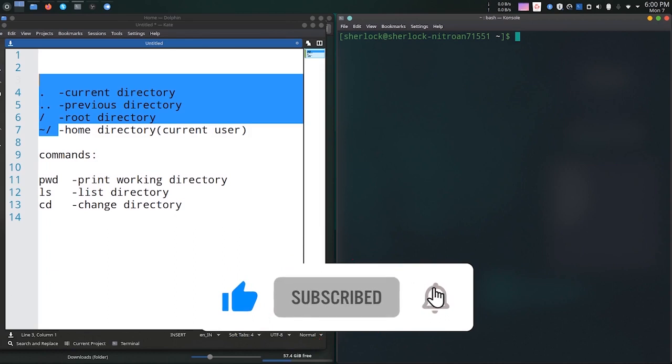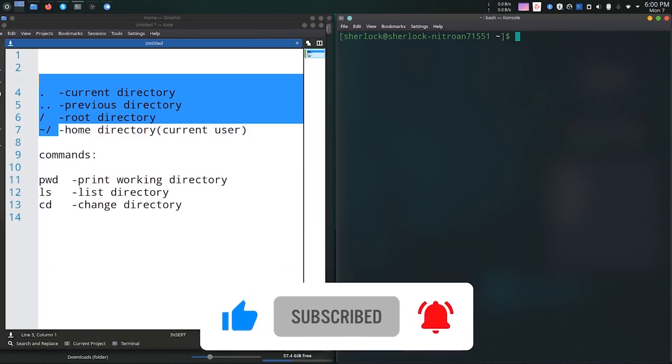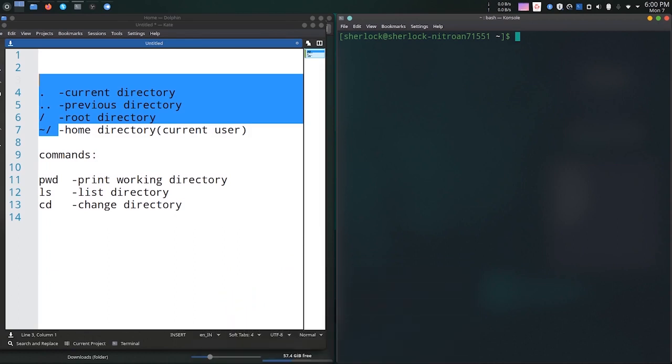Before specifying the paths into the commands, you should know there are two types of paths that you can use as a beginner to access the files. One is the relative path and the second one is the full path. I will show you the difference between those.